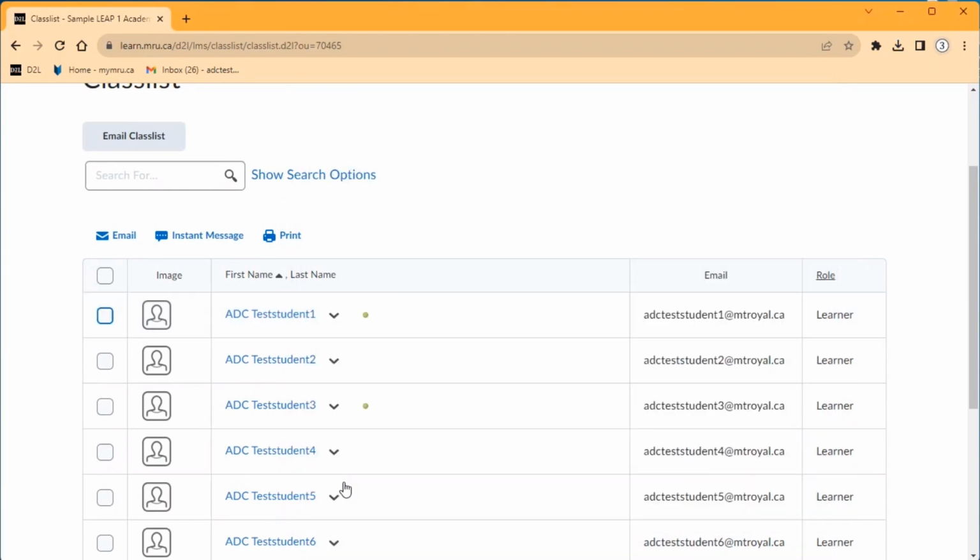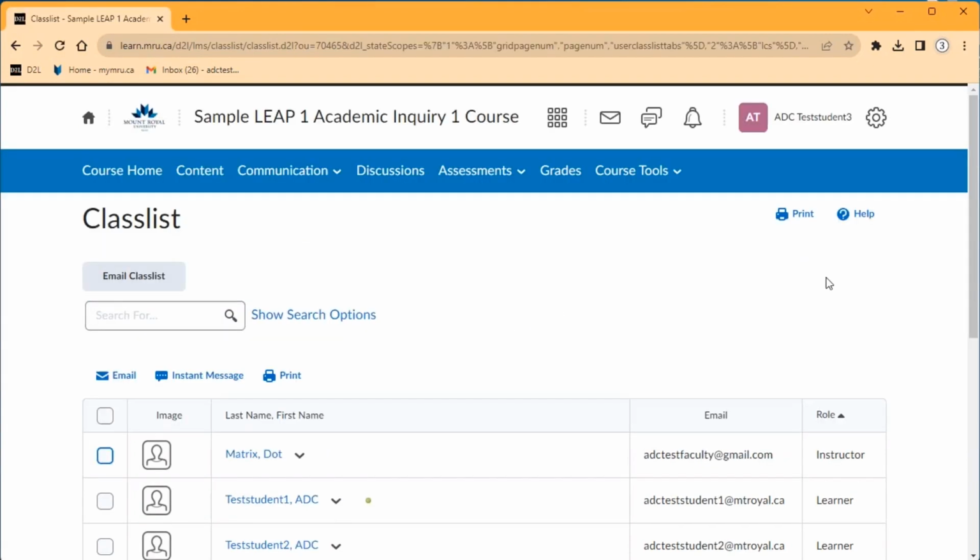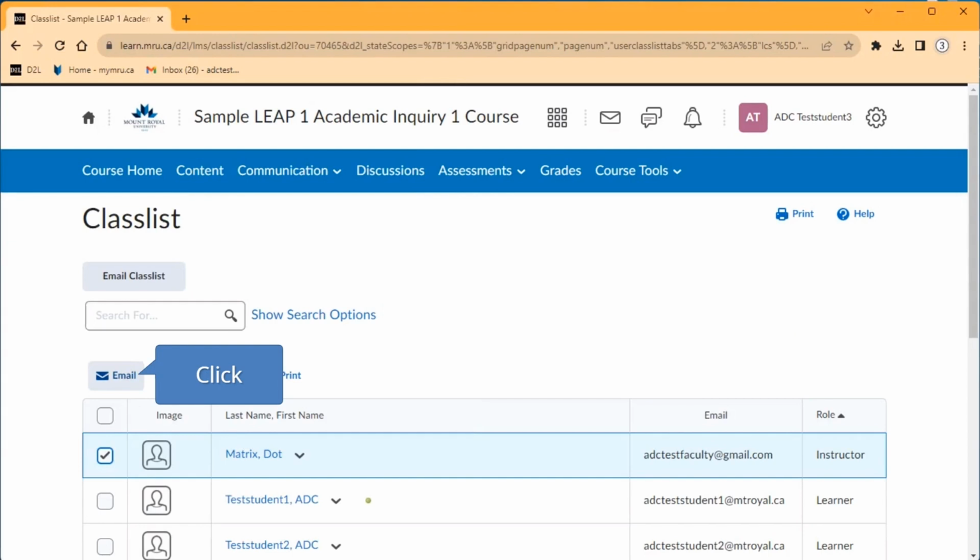To find your instructor to email, sort the roles by clicking on Role. The instructor will come to the top. You can then check the box beside their name and then send them an email.